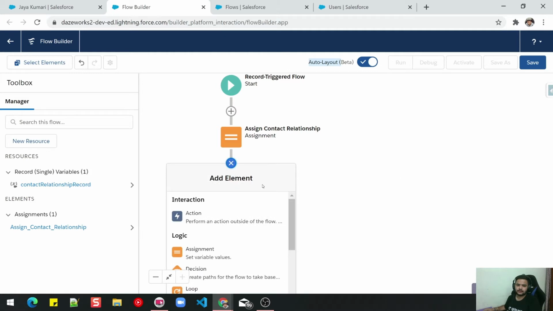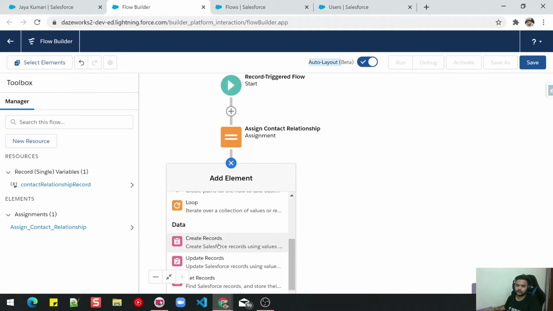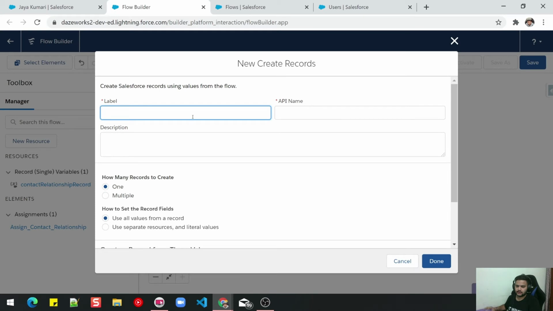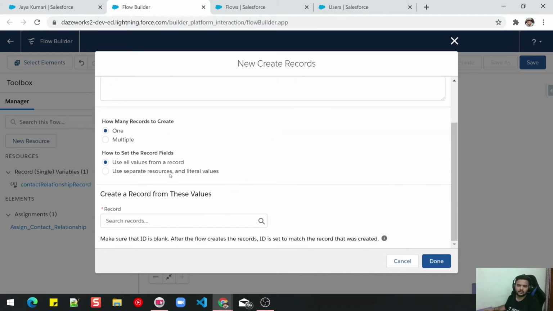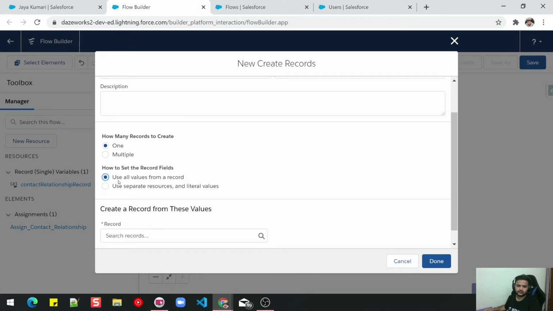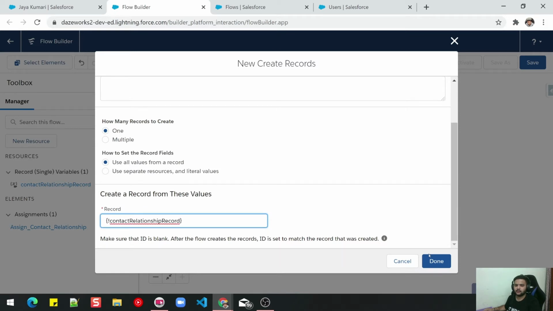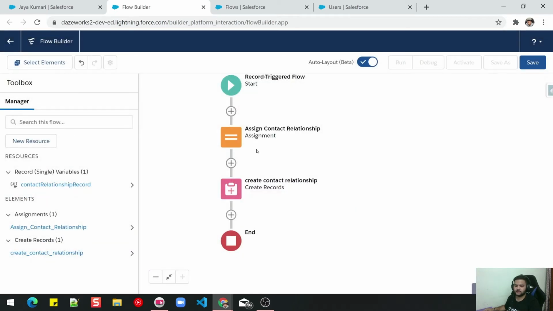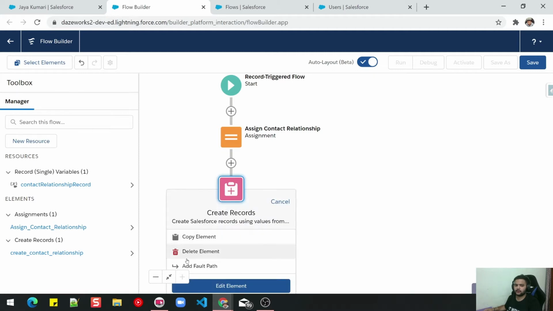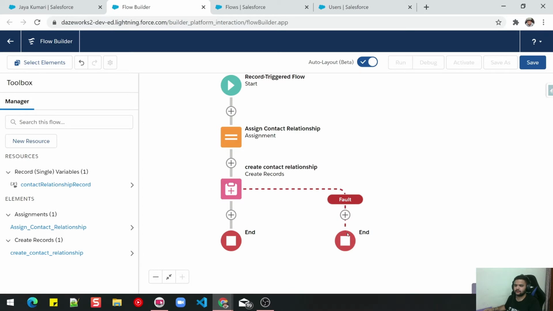So let's create this new record. I'll select create records, and I'll put create contact relationship. And I'll select use all values from a record. So here I'll be passing the record variable itself because I created it during the assignment. And also if you want to add a fault path to this, just click on this and select add fault path, and it will create a fault path for you. Then you can select whatever action you want to perform.